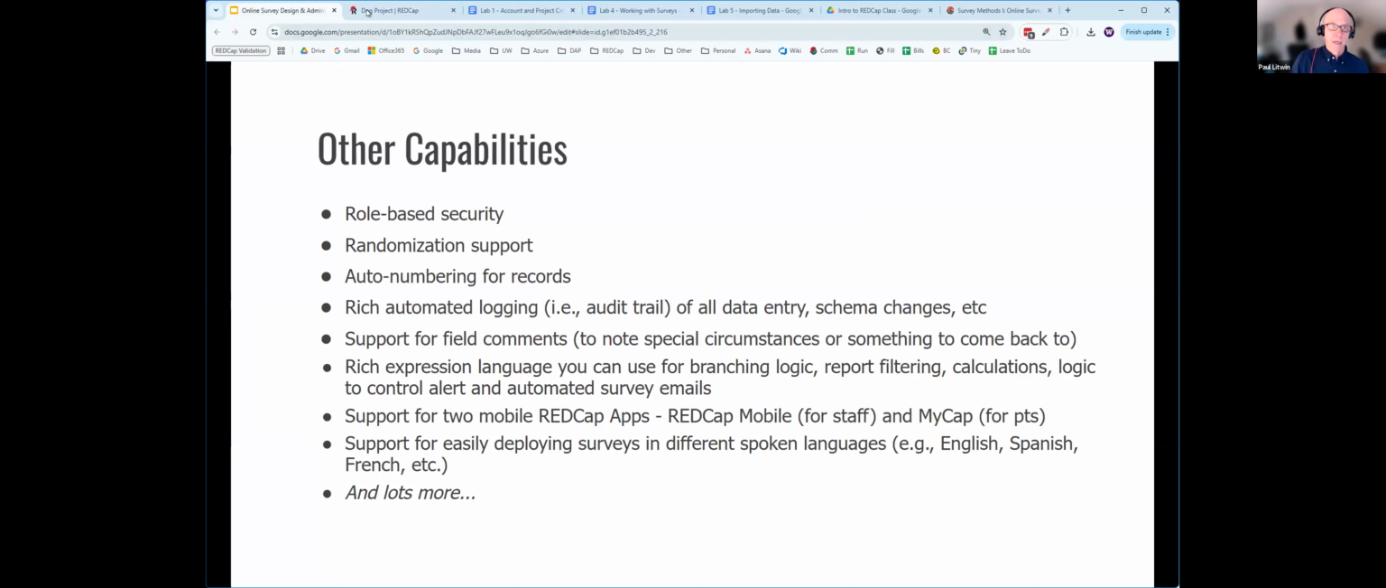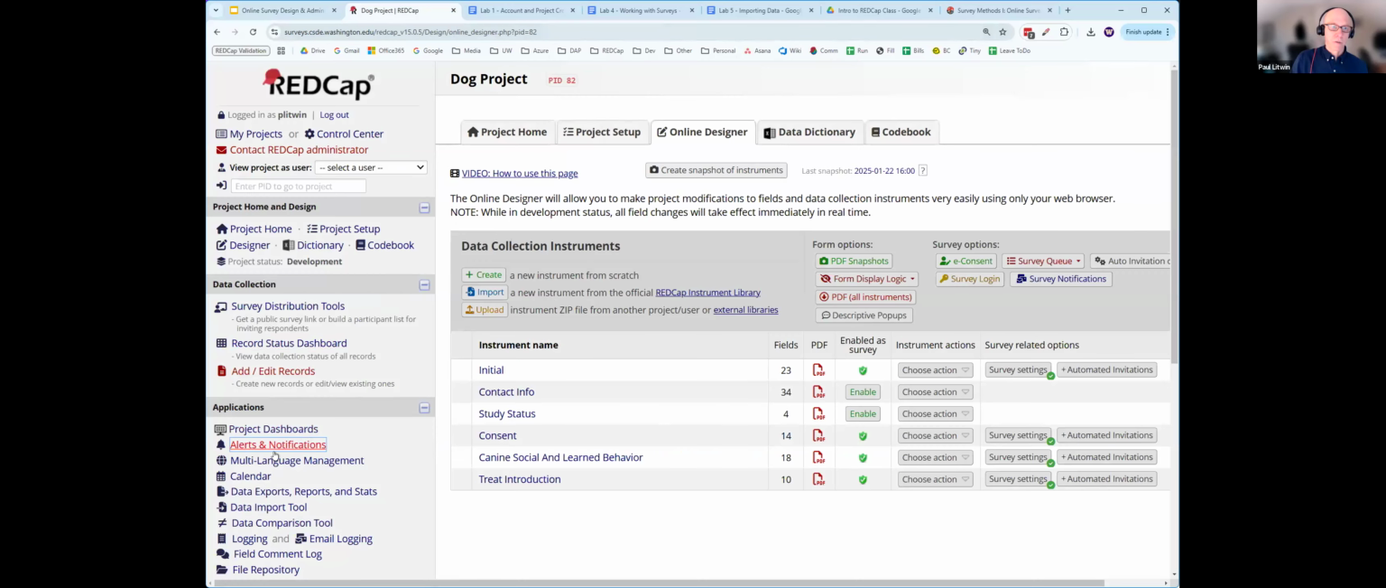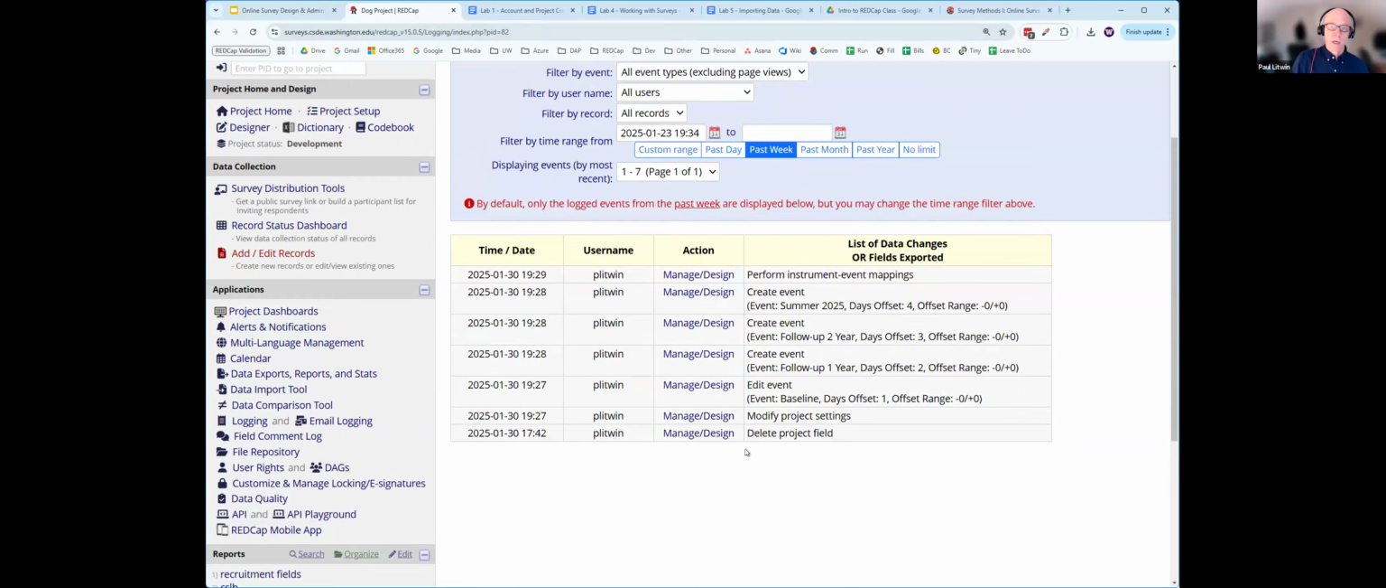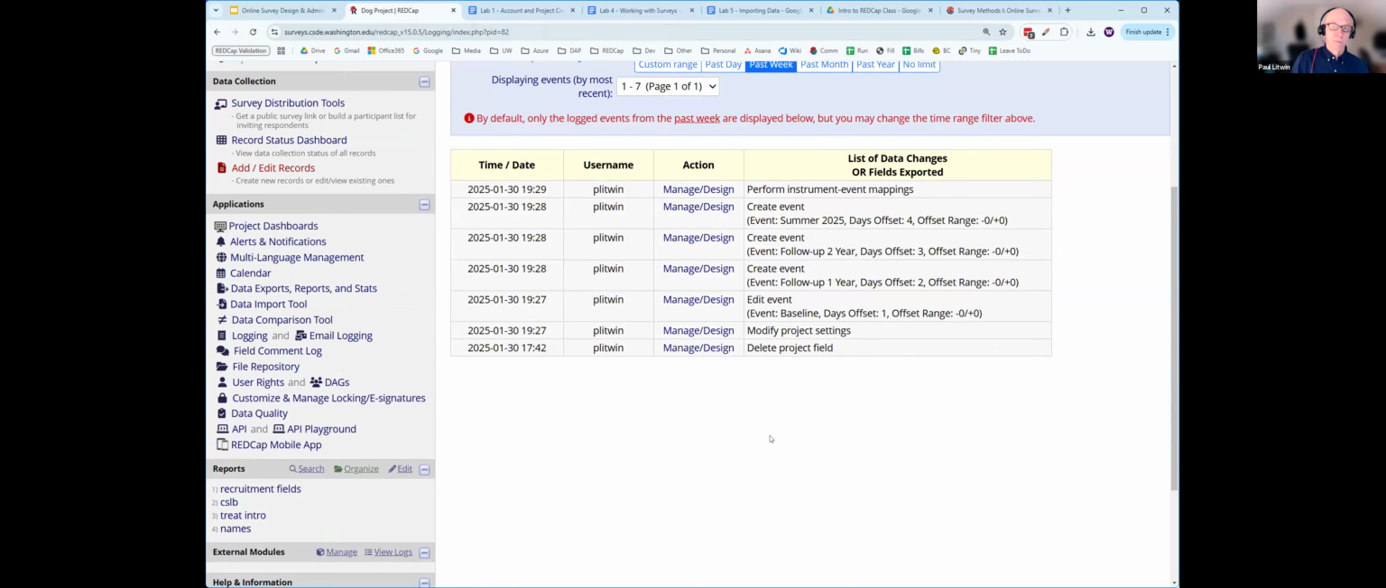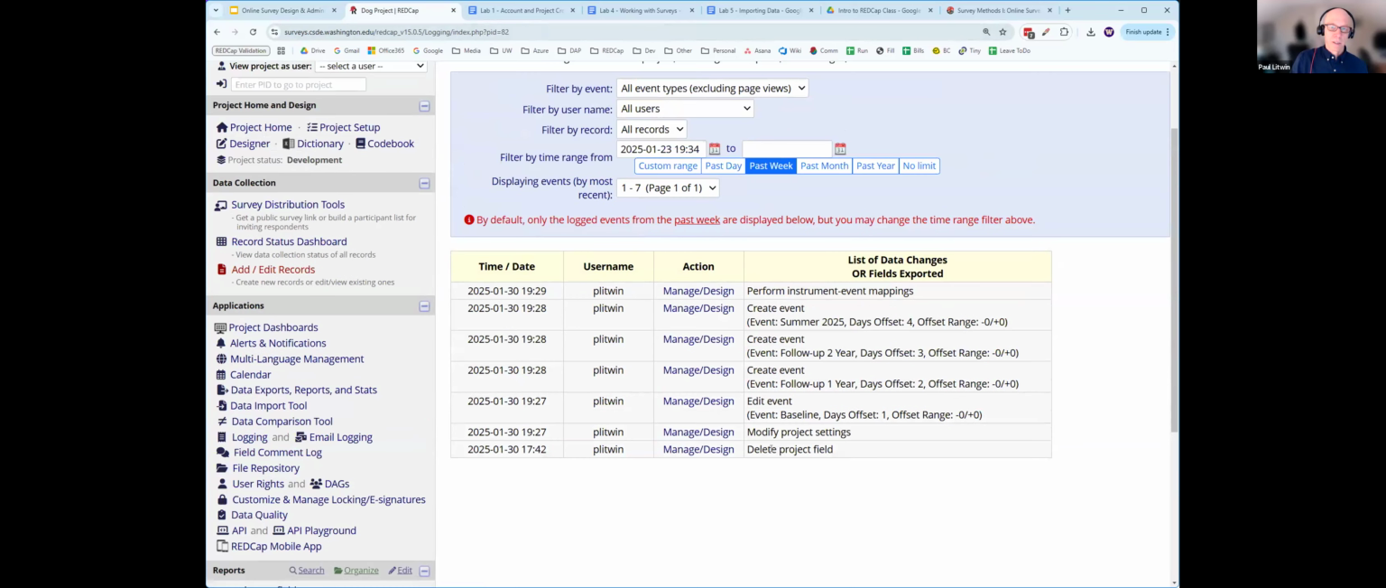Rich automated logging. Just very quickly show here under logging. This will log all of the things that have happened in this project. I deleted a project field. This is doing it for a time range of the 23rd to today, but I can go back further in time. This is showing all the things I did today. I deleted a field actually this morning before I think this class started. I modified project settings, I edited events, I created events, I performed instrument event mapping.